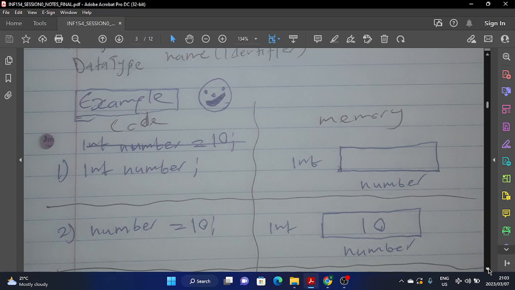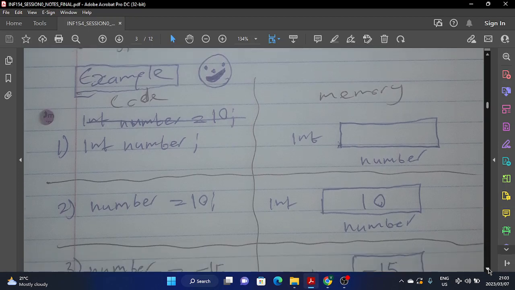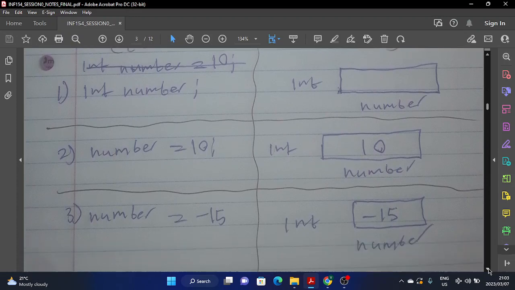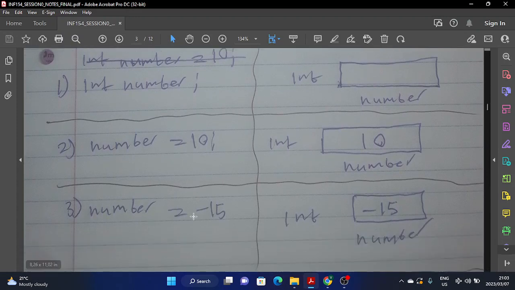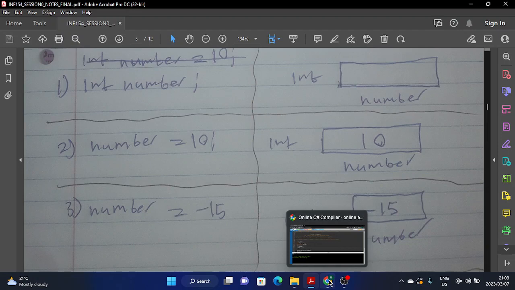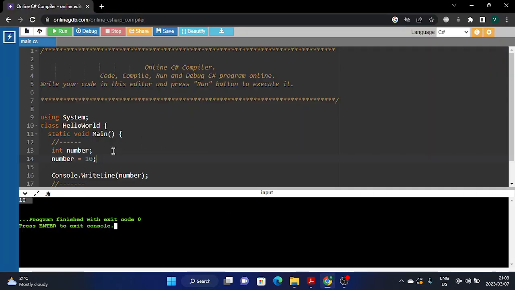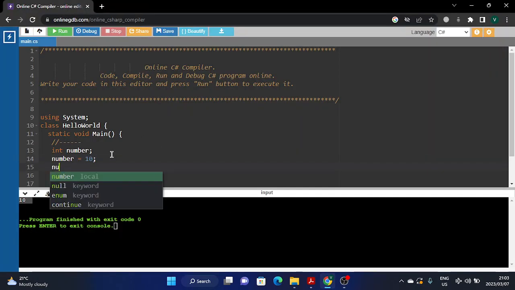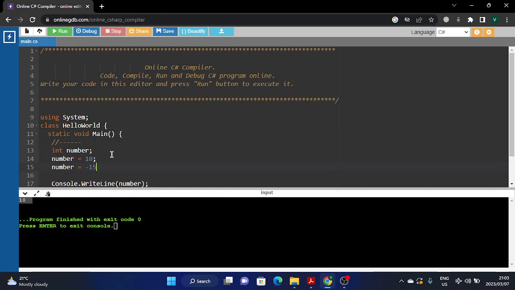So what if I want to change the value of number and put a different value? We can do that because this is a variable. The reason they are called variables is because they can vary, so you can change the contents. Let's say I want to change number to -15. At a later stage, I can say, okay, now my number equals -15.